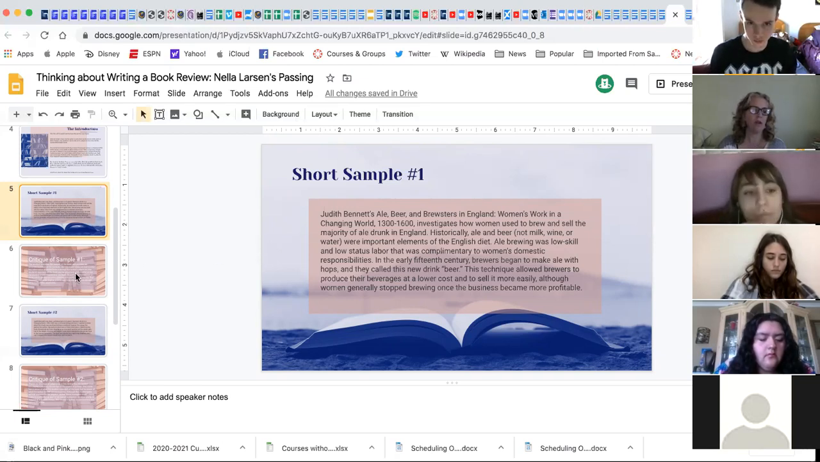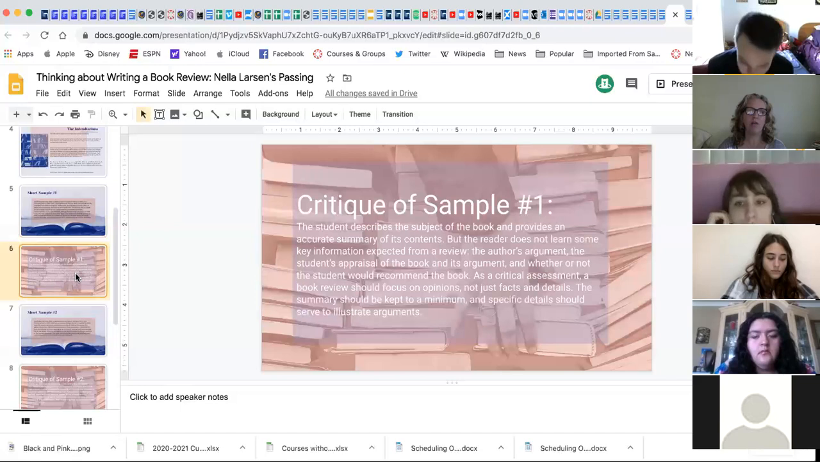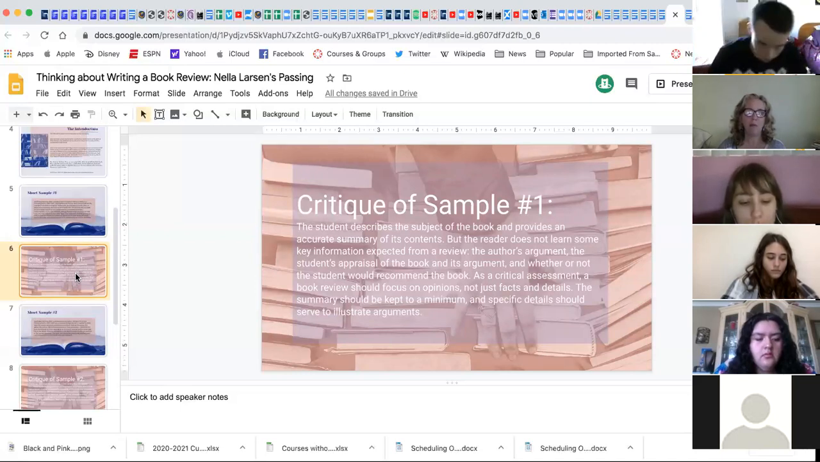Okay, so here's a critique of sample number 1. The student describes the subject of the book and provides an accurate summary of its contents, but the reader does not learn some key information expected from a review. The author's argument, the student's appraisal of the book and its argument, and whether or not the student would recommend the book. As a critical assessment, a book review should focus on opinions, not just facts and details. The summary should be kept to a minimum, and specific details should serve to illustrate arguments.